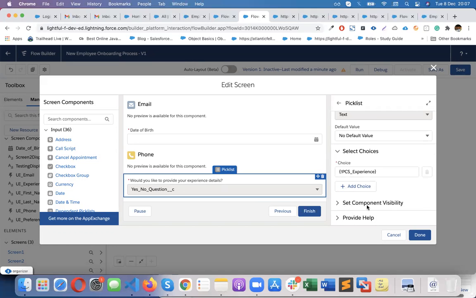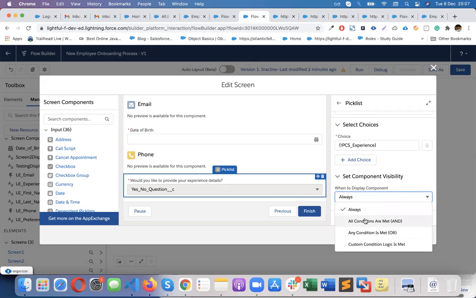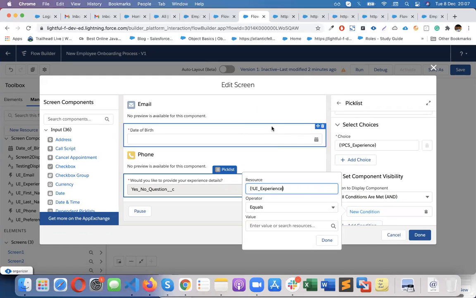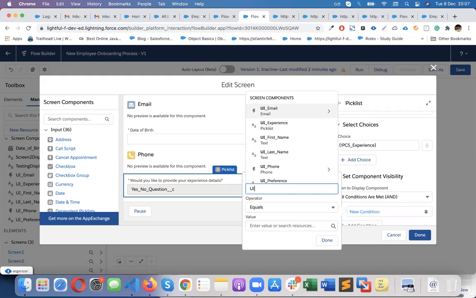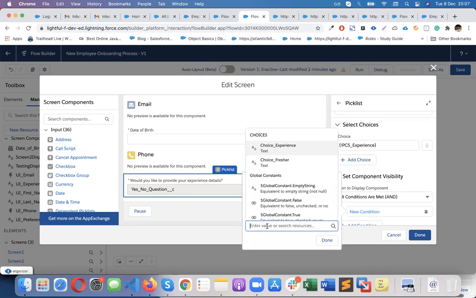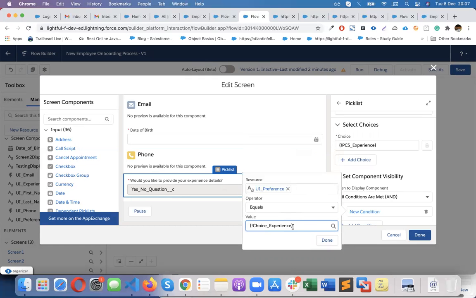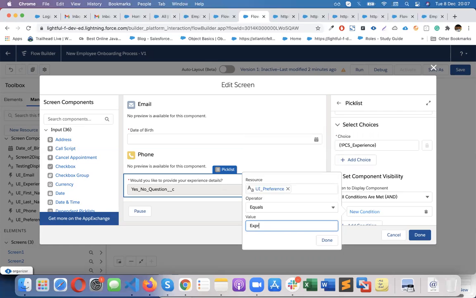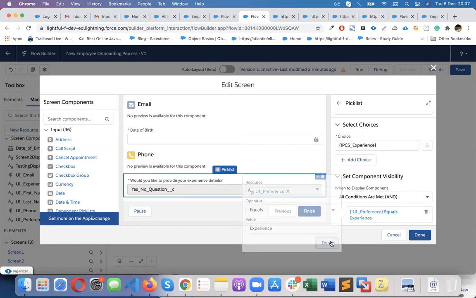So here there is a set compound visibility. At what time will this field display? All conditions are met. Here UI preference is equal to what value? Experience. Or directly you can type experience. If UI preference value is equal to this, then display this.